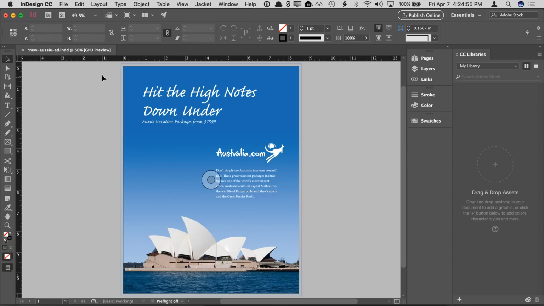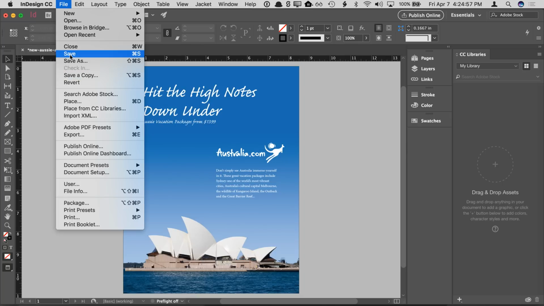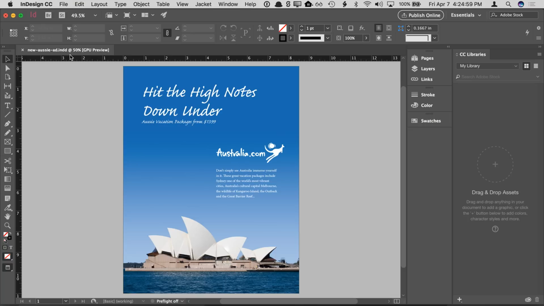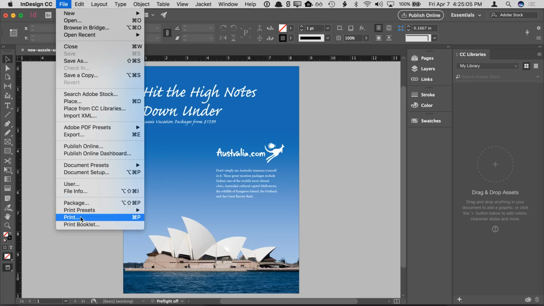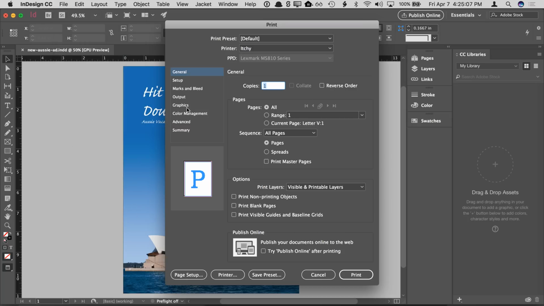And we've now made an ad that I want to send to the printer. So maybe I want to print it myself first before I send it out. So how would we make an in-house print? Well, you just go to File, Print. And now I have an 8.5 by 11 plus a bleed. How am I going to print that?